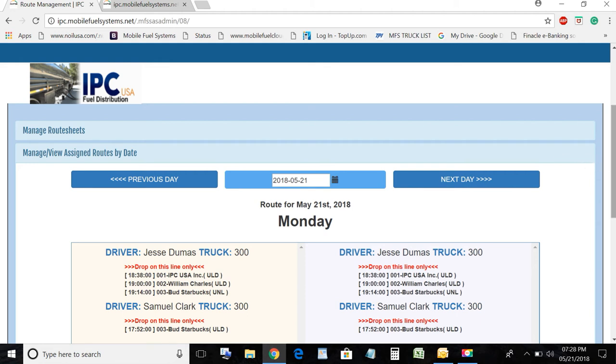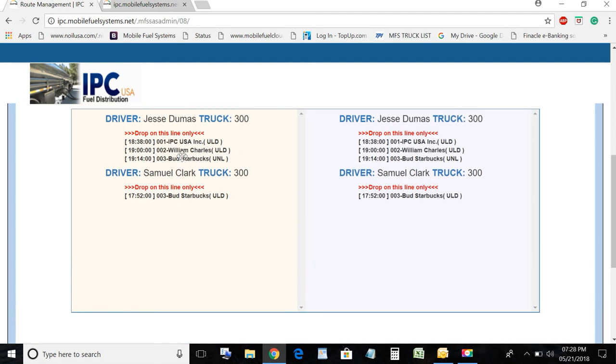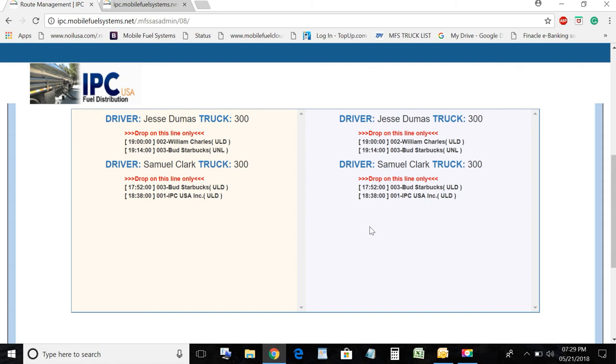What we have done here is, if the two drivers is out and you want to give one of the other trucks or one of the other drivers a delivery from the other driver, all you need to do is just grab that information and bring it over and drop it, as I said, drop on this line only. And now what you just did was you moved one customer from Jesse over to Samuel, just like that. Okay.